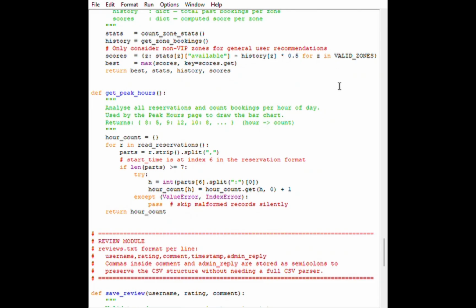Now let's move on to the next function that I would like to talk about. This function is a peak hours analysis with custom bar chart. This function right here, get peak hours, is a data analysis function. It scans every reservation record, extracts the start hour from index 6 of each CSV line, and builds a dictionary mapping each hour to its booking frequency. The result feeds directly into the visual chart.